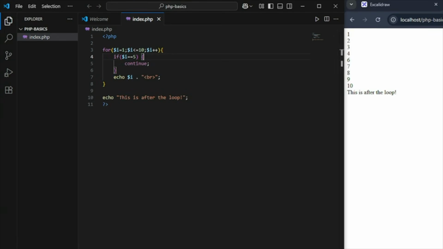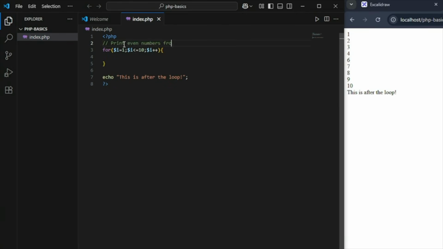Now let's look at some practical examples. Suppose you have to print out even numbers from 1 to 10. What would you do? You would run a loop, of course. So in this case, we will be using a for loop since we know up to where we have to iterate. We have to iterate till 10. So actually this remaining for loop or this predefined for loop condition works just fine. We have to start from, okay, let's comment out our question. Print even numbers from 1 to 10.